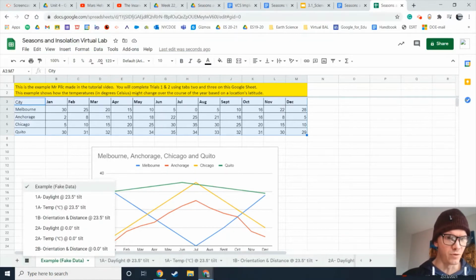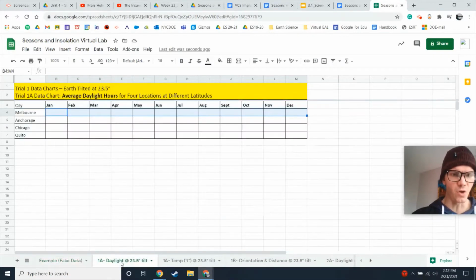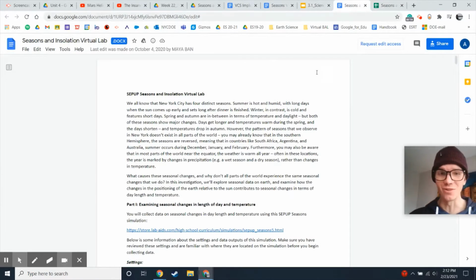So I'll be deleting this tab with my example here, but just for you to navigate on the bottom, if you click this little table of contents, it should bring you to any of the tables that we're using, and you can also use these arrows on the bottom to navigate as well. I'm going to start with table 1A in just a second. First, I'm going to go to the directions.